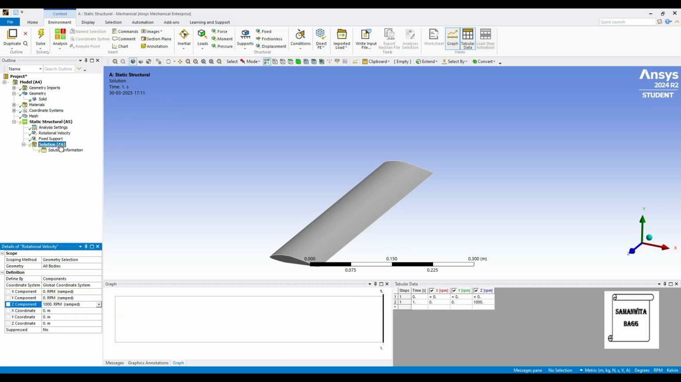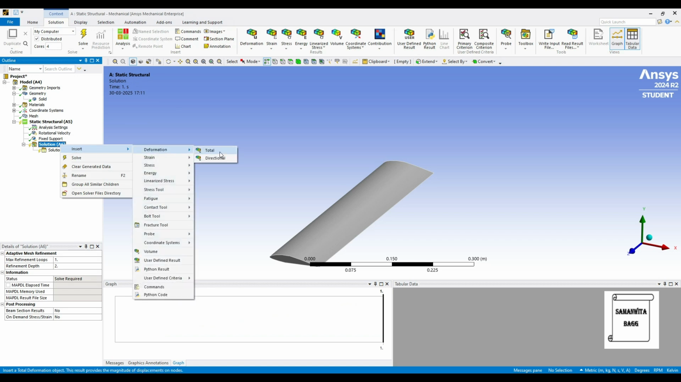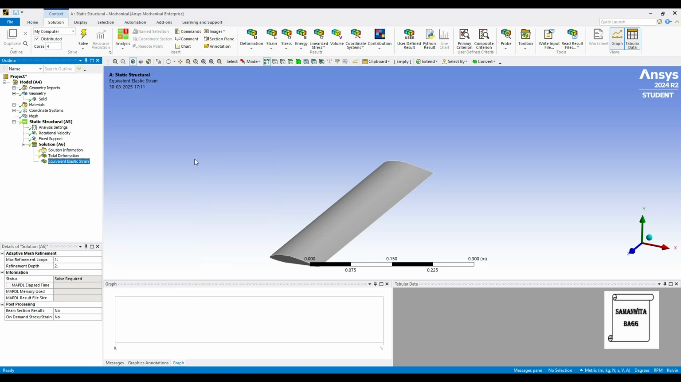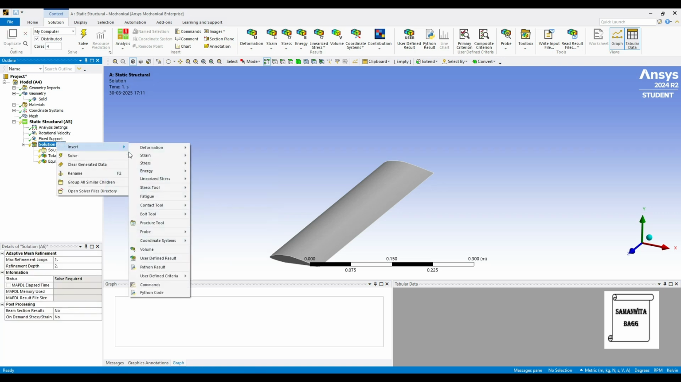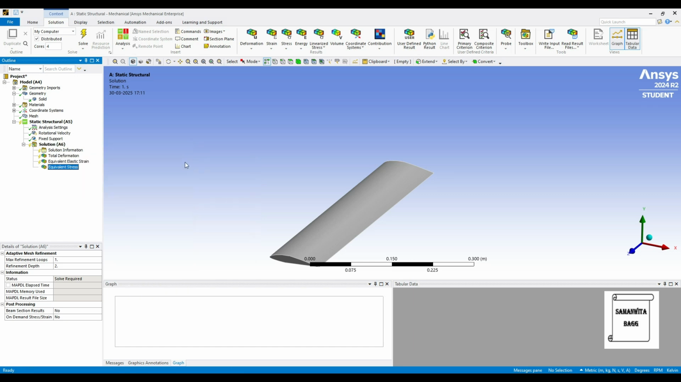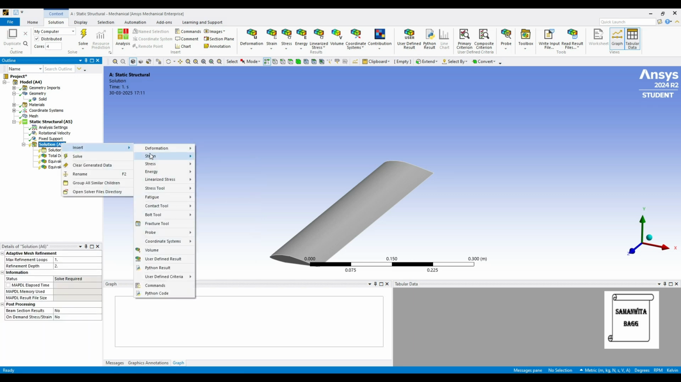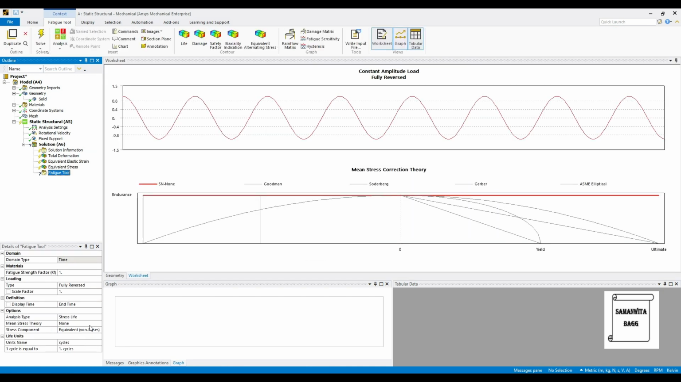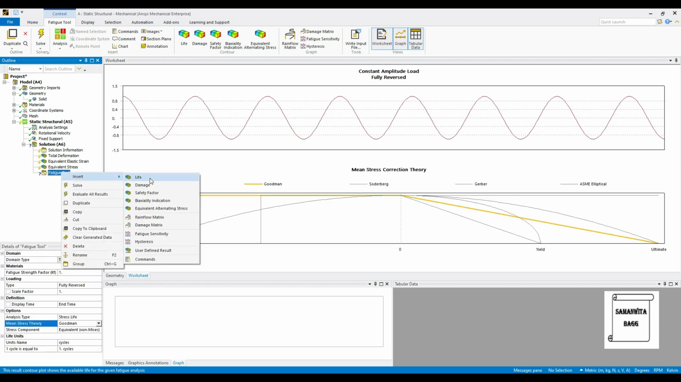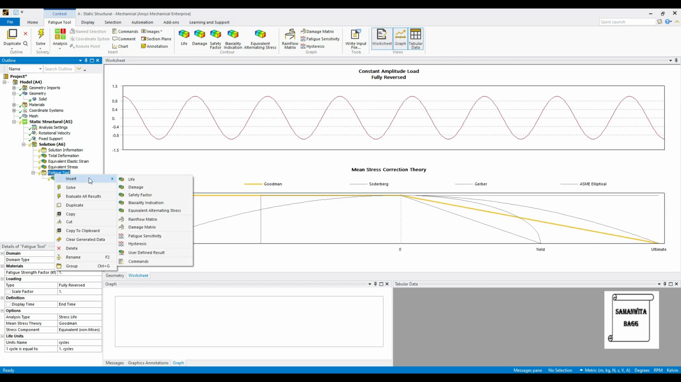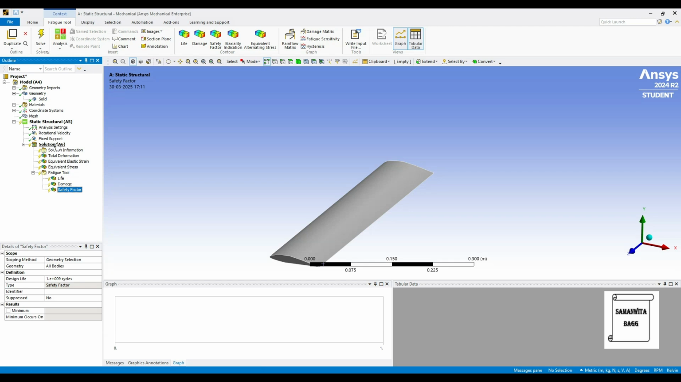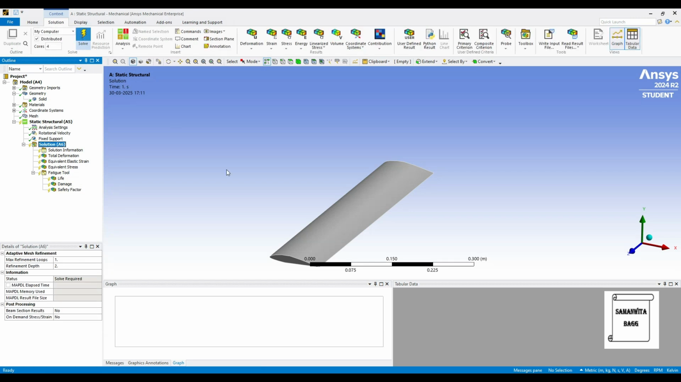Then I'll go to solution and right click. Insert deformation total. Insert strain equivalent. I'll insert stress equivalent. Then I'll insert fatigue tool. I'll give the mean stress theory as Goodman theory. Again, I'll right click here and insert life, damage and safety factor. Then I'll go to solution and solve.